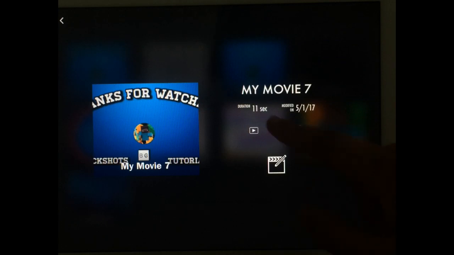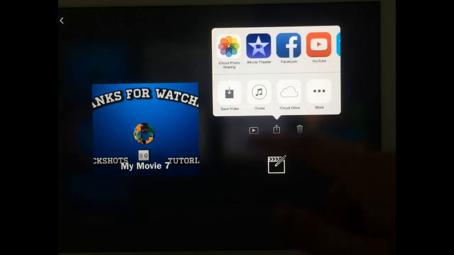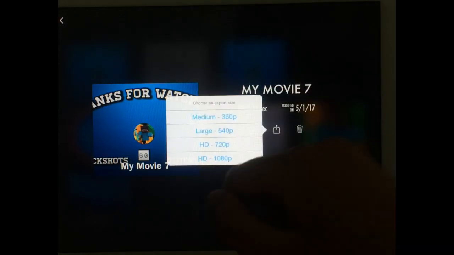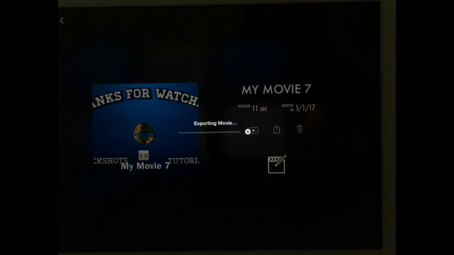Now, once you have this, you just want to export this and save the video. This is kind of an annoying process. You can just put in HD. Obviously, it's going to take a couple seconds for it to export. I don't know why. So yeah, you just want to let it export and jump into your camera roll.